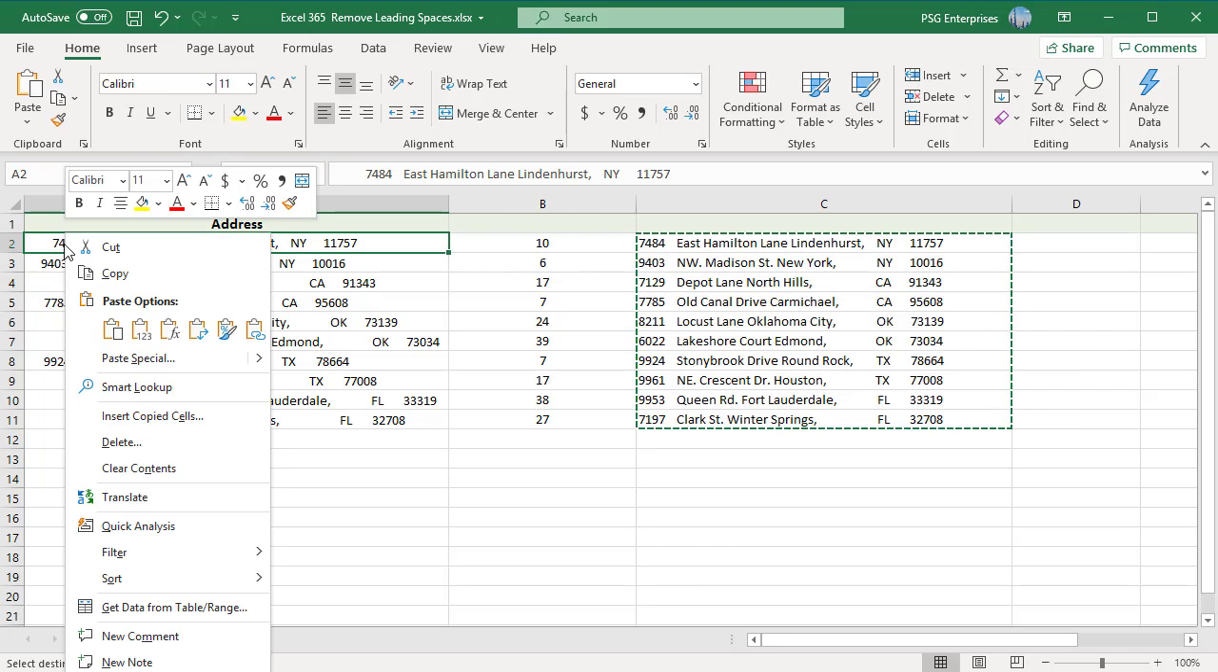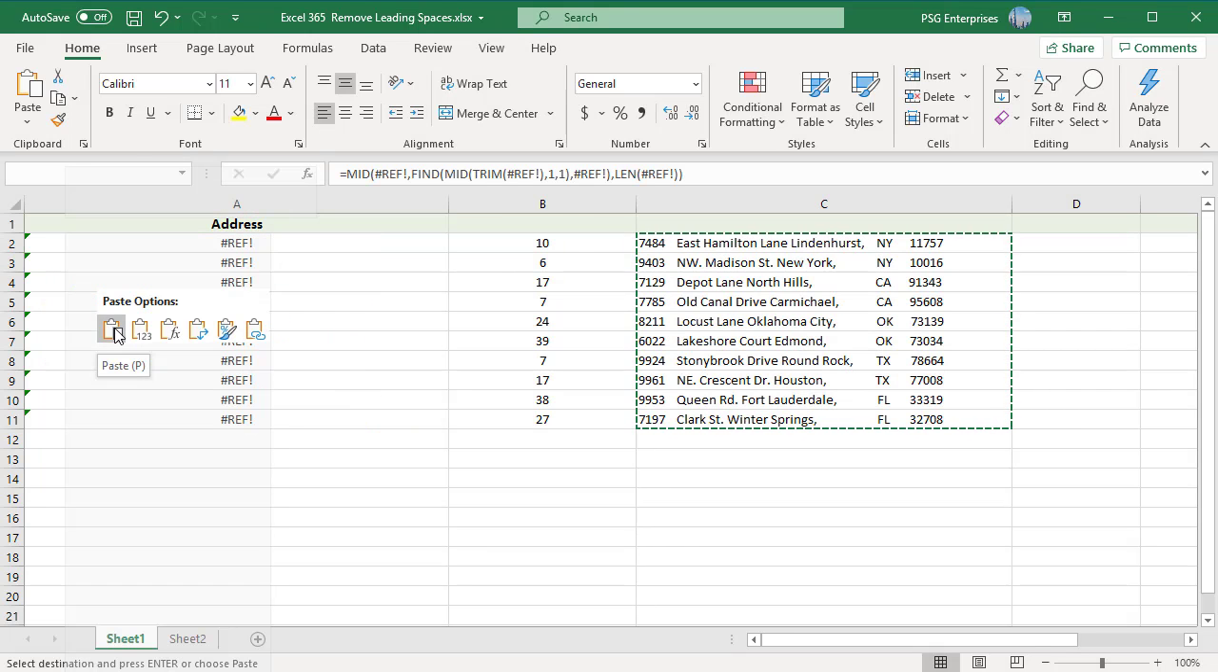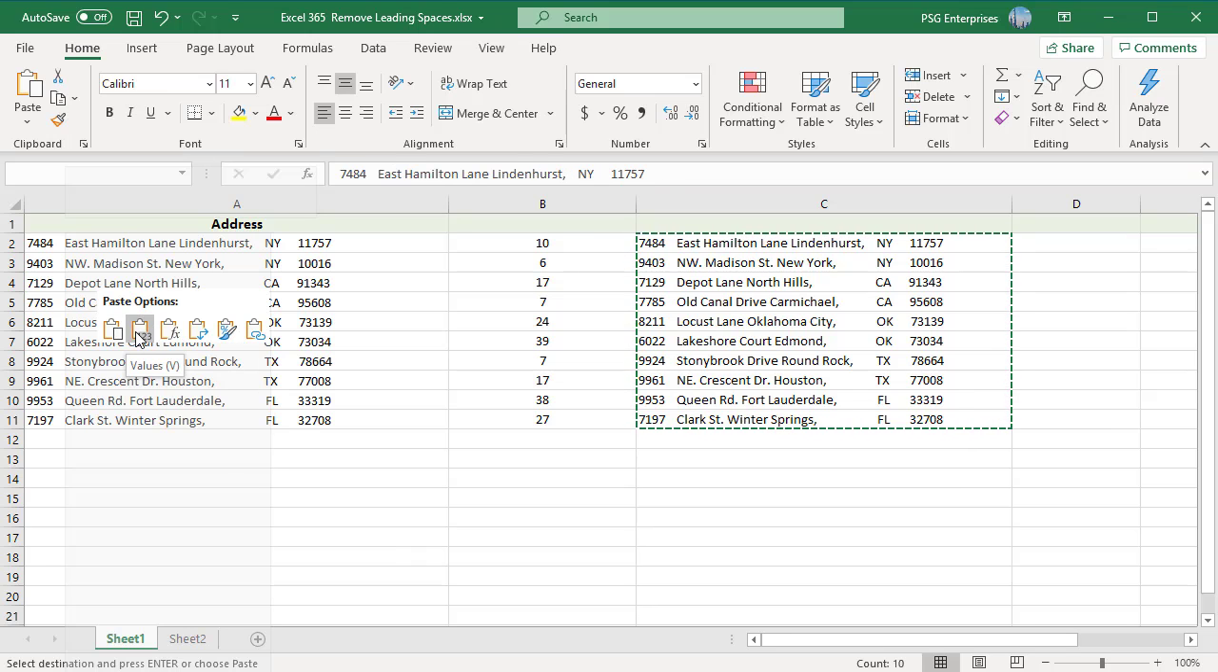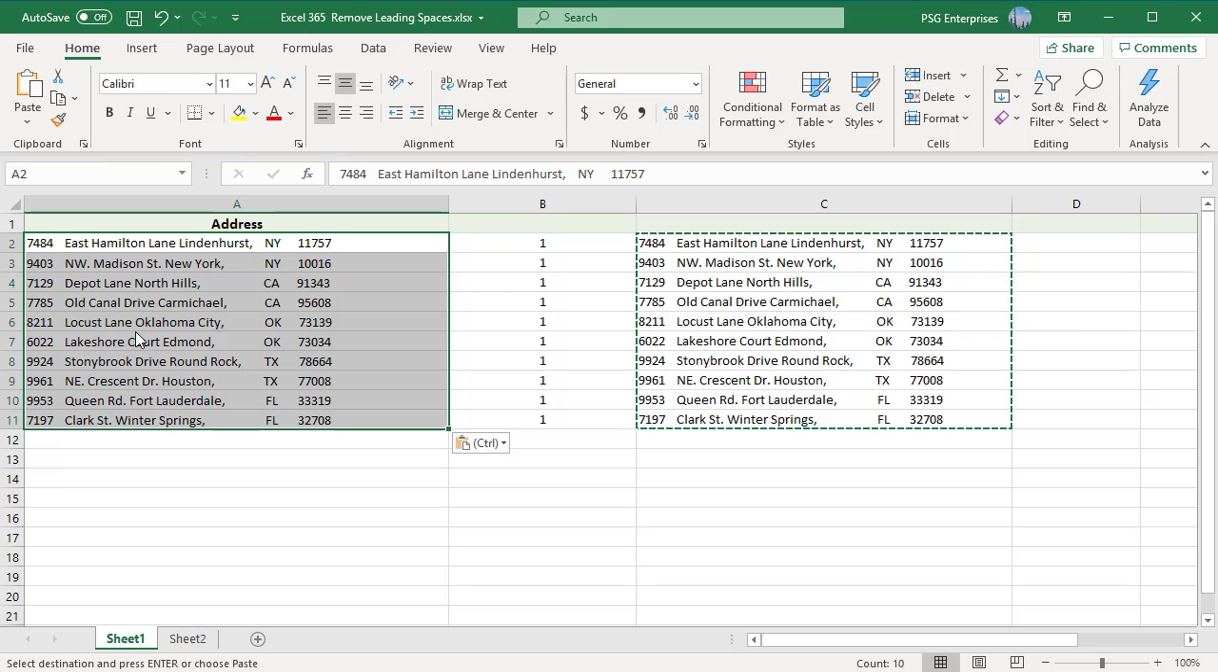Simply copying the trimmed column over the original column will give errors. To prevent this from happening, you need to copy only values, not formulas. Now delete the column with formulas.